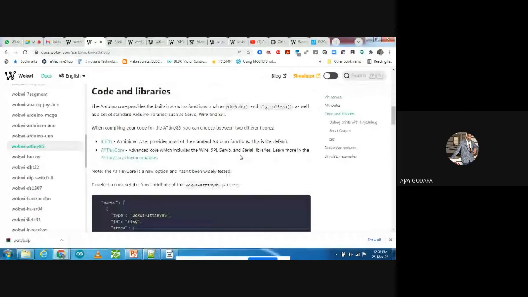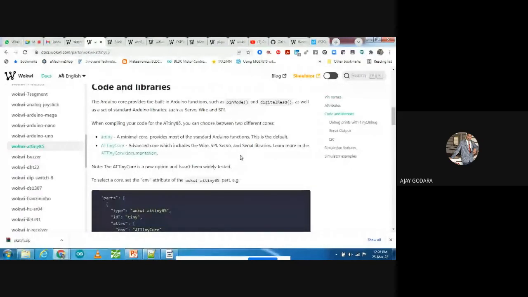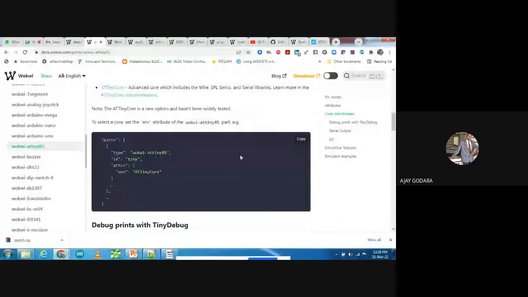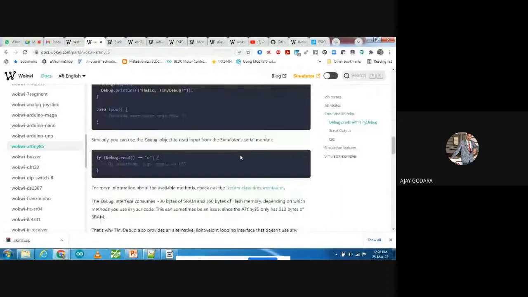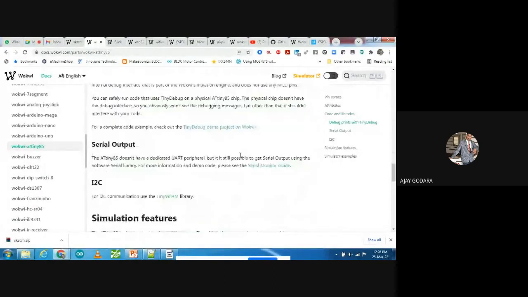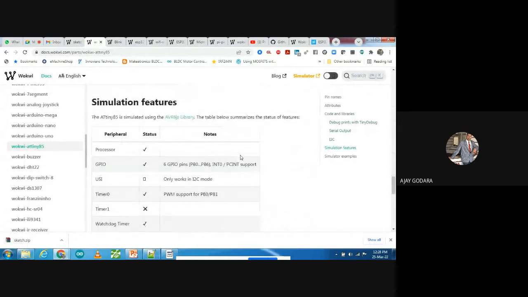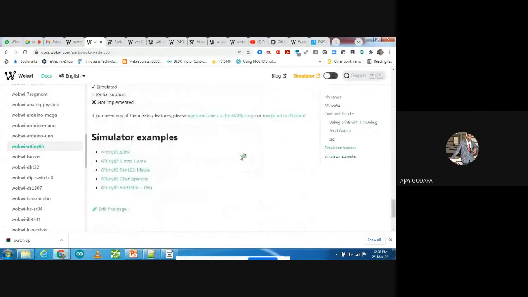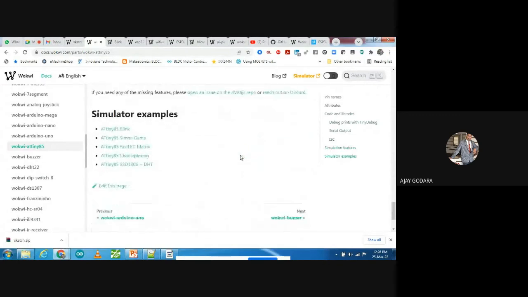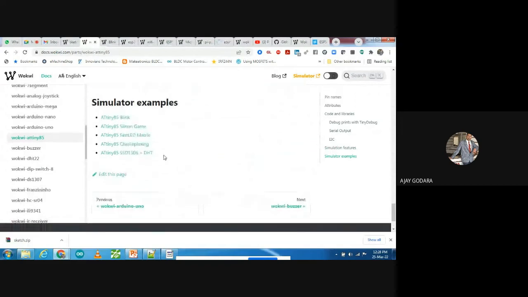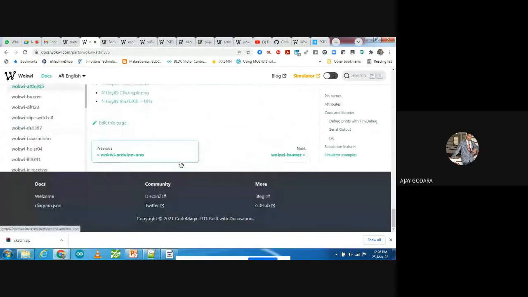And coding, when we are going to do in this board, the ATtiny85 board, we are doing it using Arduino coding, that is C++ coding. So these are the detailed attributes of this board. Serial output if you want to display it, and these are more properties about the simulation feature of this board. Simulation example also you will find over here. So I'm just going to open one example that I'm going to use later on, and you can interface any temperature sensor or RTC over there. So that also you can use. So that is about the ATtiny85 board.